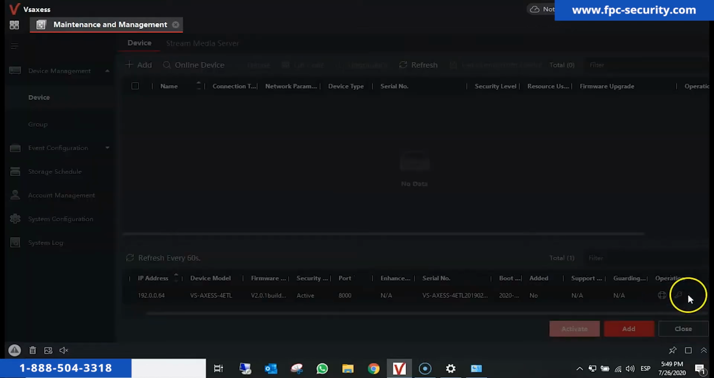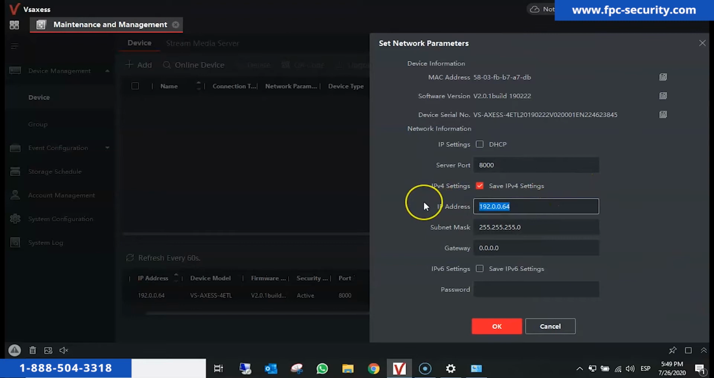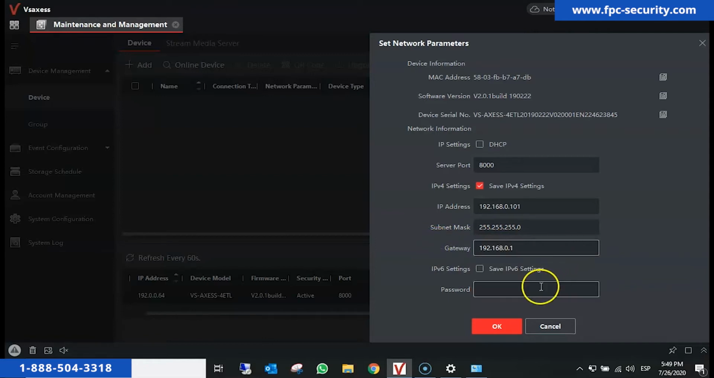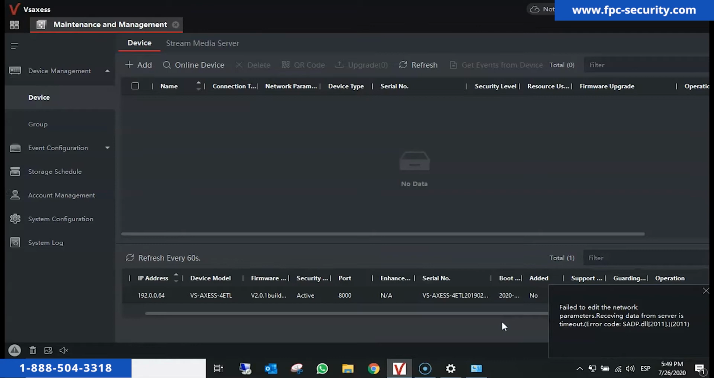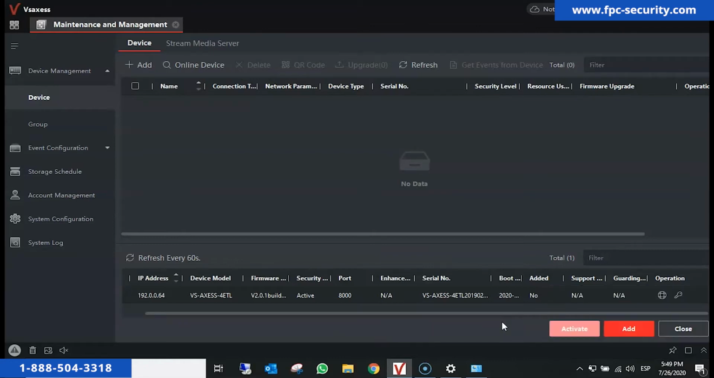We click on the globe icon to change the IP address. We type the new IP address 192.168.0.101. We type the gateway 192.168.0.1. We enter the password and click on OK. And in this case, we got an error code, SADP. If you don't have the error, that's okay.